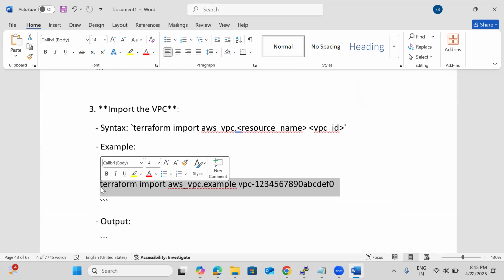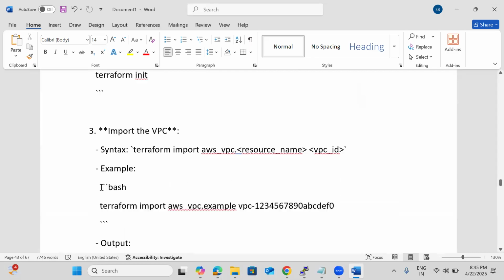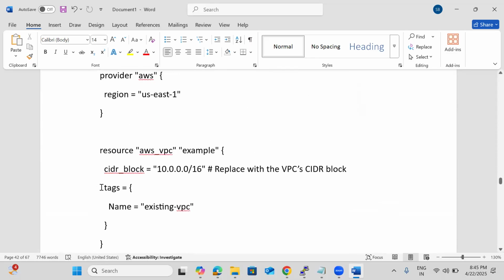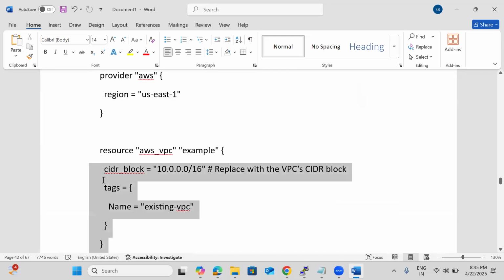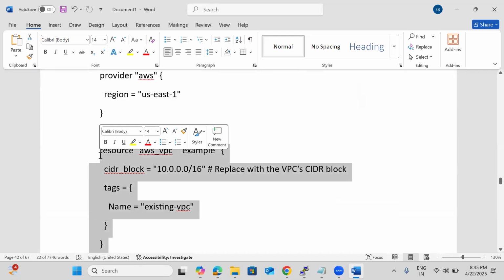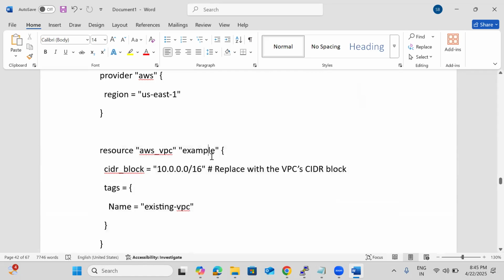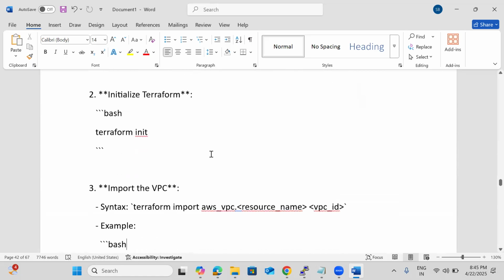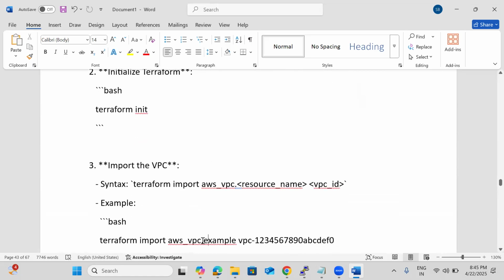So after this, what do you need to do? You need to add that resource into your main.tf also. While importing, if you give aws_vpc.my_vpc, here also you need to give my_vpc itself. Here we have given example, but anything we can specify as the name. While importing, the same name we need to use. If I give my_vpc here, there also I give my_vpc.